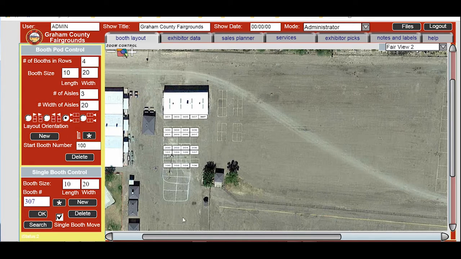When Fairs MI makes a booth grouping, it does the classic single booth row on each side and then a double booth in the middle. So if we go ahead and change this to 20 by 10 instead of 10 by 20, we put the 6 booths in a row, we go ahead and make it that vertical layout, and we hit new.